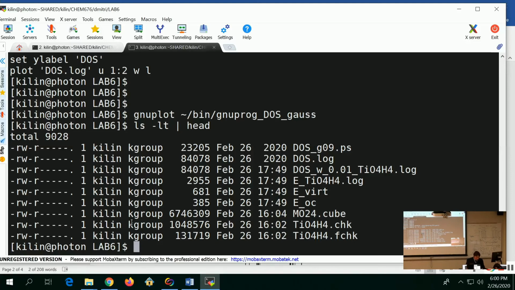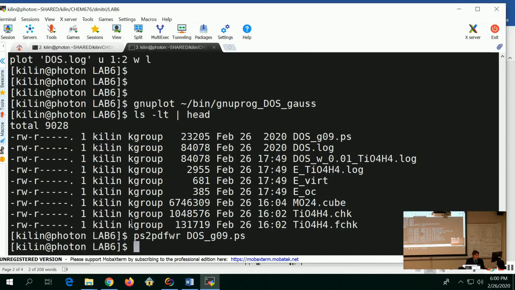So the next thing is PS to PDF write, DOS underscore GO9PS. These are standard commands in Linux. Just convert from PostScript to PDF, and if you log into different cluster, it will be there. It's not unique for this.